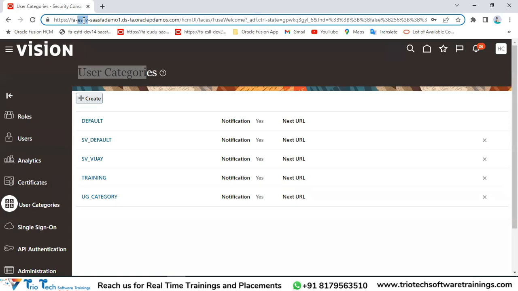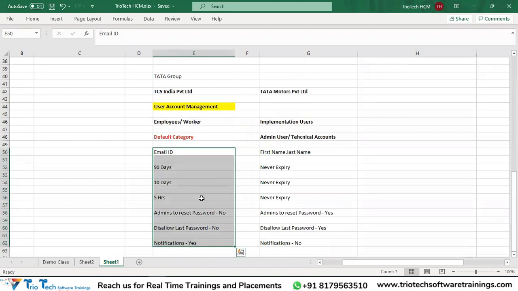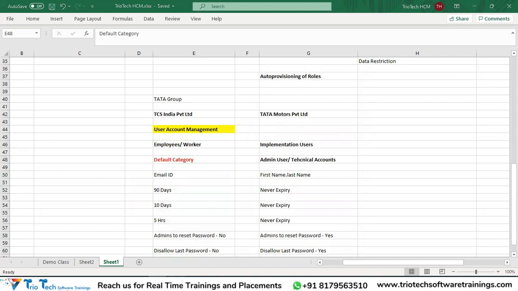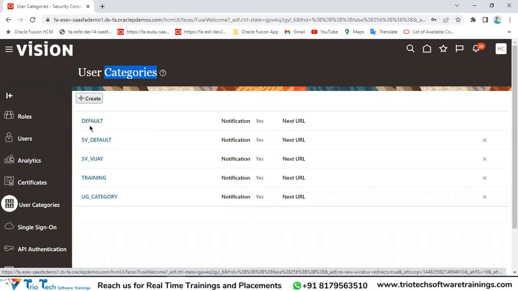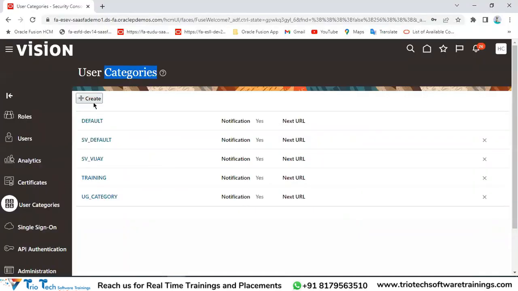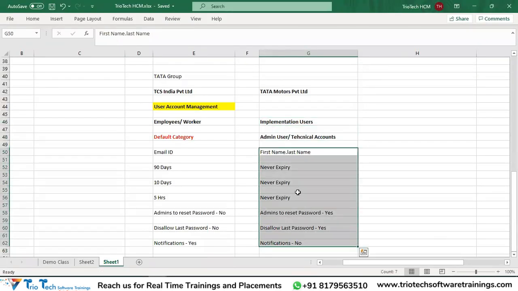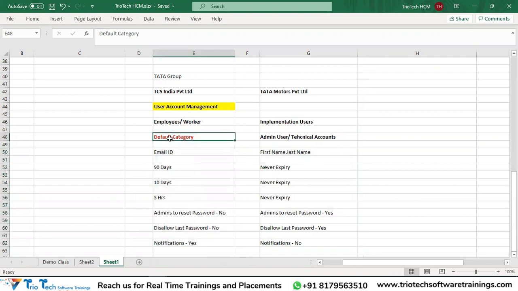Because employee accounts, we are not creating manually in the system. The application creates them automatically when we hire employees. Whenever the system creates user accounts for employees, all of them will be created under this default category, which is delivered by Oracle. So all the rules you are expecting for your employees, you define at the default category level. On top of this, for the manually created user accounts with different requirements, you create your own custom category and create these implementation user accounts and admin user accounts with these rules in your custom category, team. By default, all the employee accounts will be created under the default category.